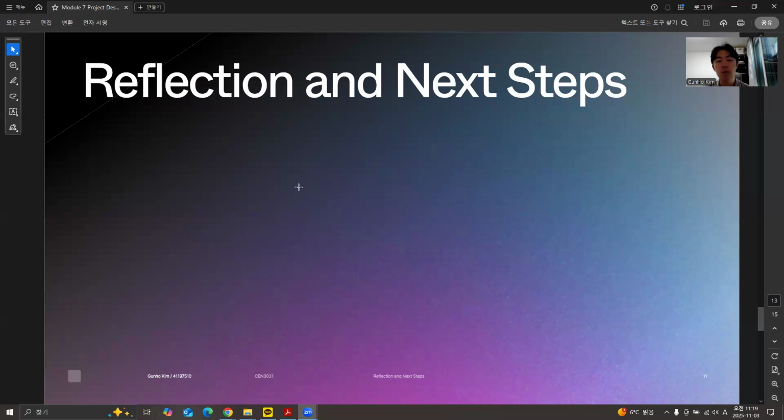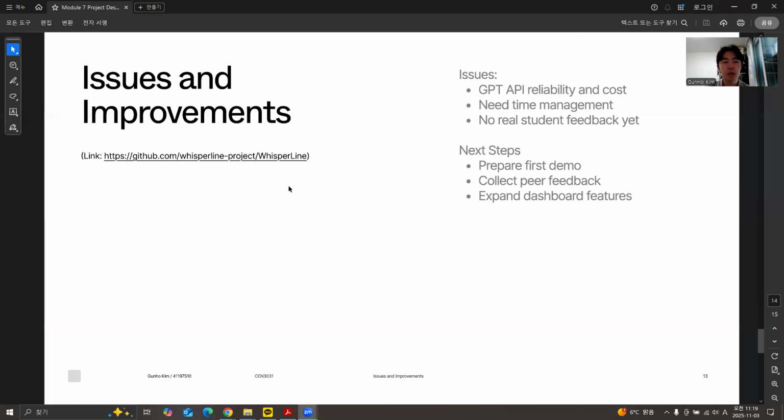Now let's talk about what challenges I faced and what's next. There are three main challenges I have identified. First, GPT API reliability and cost. I need to make sure the system can handle failures or limits. Second, time management. Since I'm working solo, staying on track is critical. And third, I haven't yet tested the project with real students or educators.